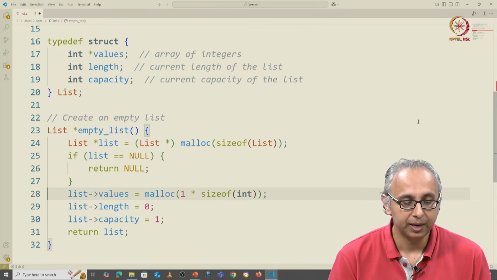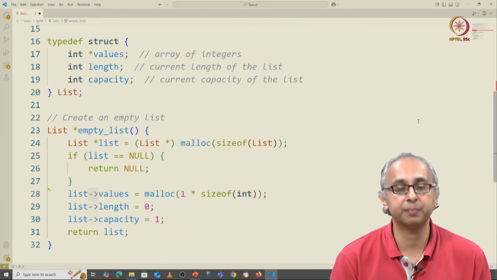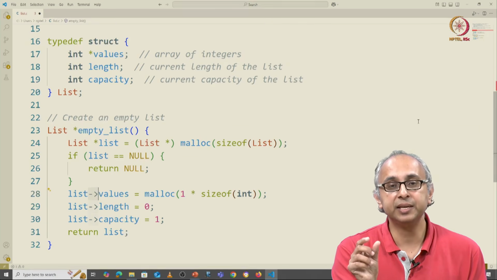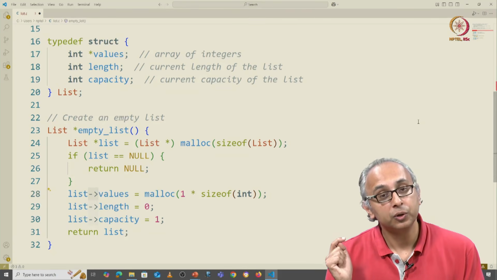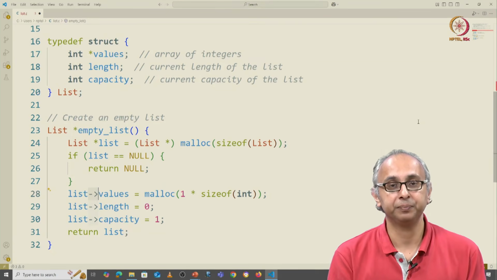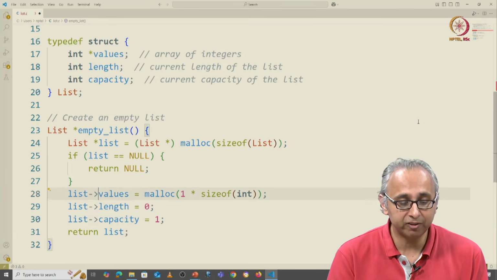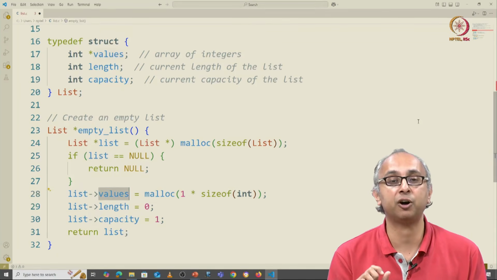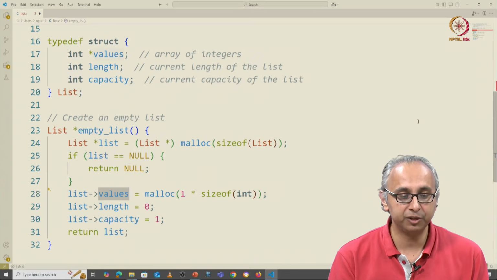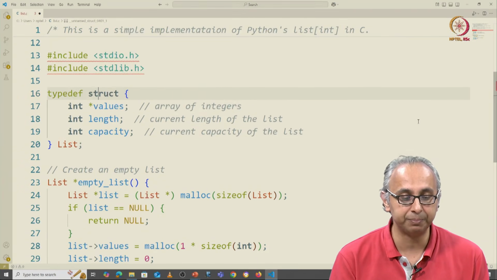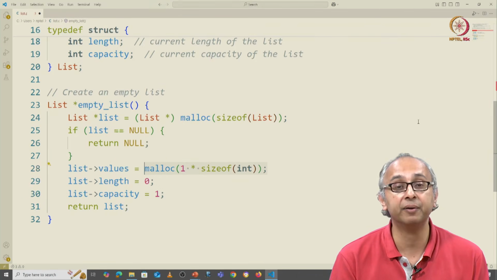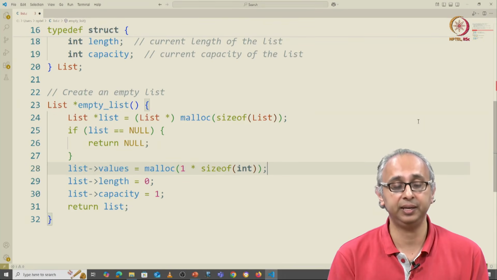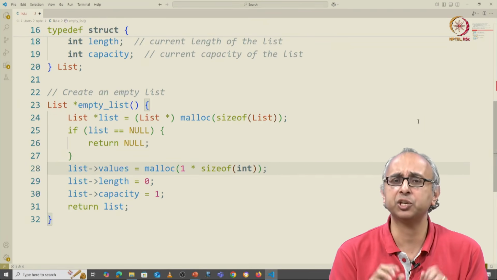Okay? Now this syntax is something that we haven't seen. Since list is a pointer to a struct, this syntax is saying follow that pointer, that will take you to a struct, and now give me the values field of that struct. That values field is of type int star. So what we're going to do is we're going to try and initialize that array initially to hold one integer. Okay, so that's the initial capacity.